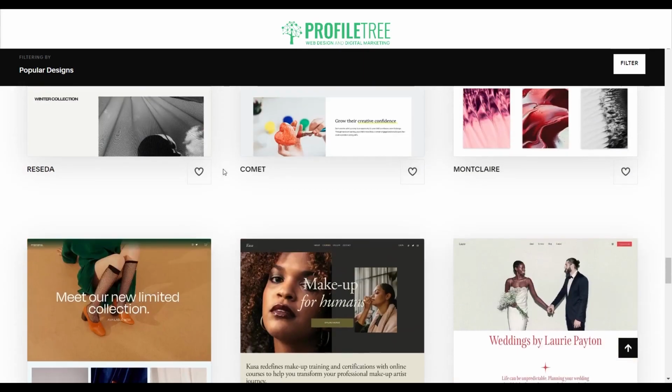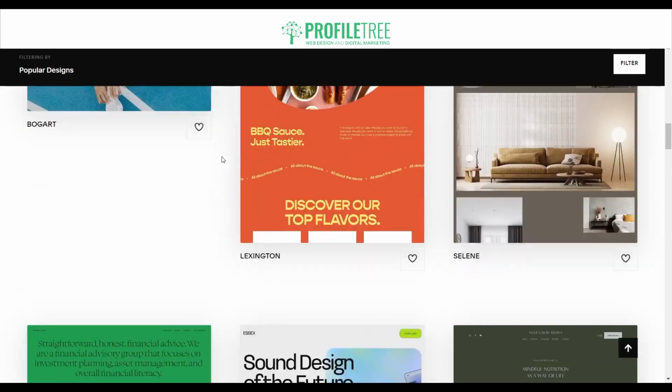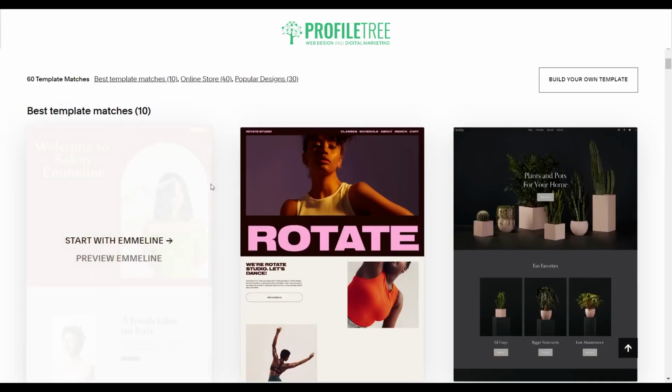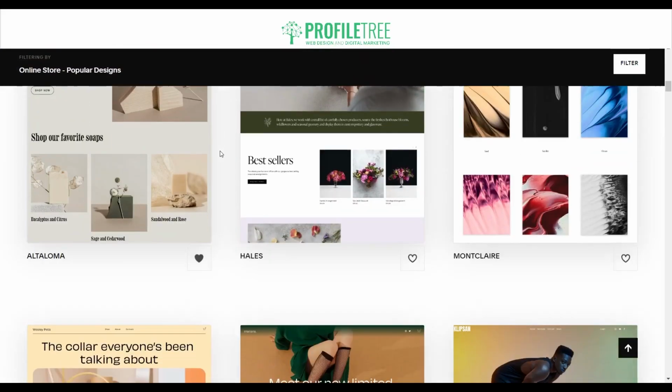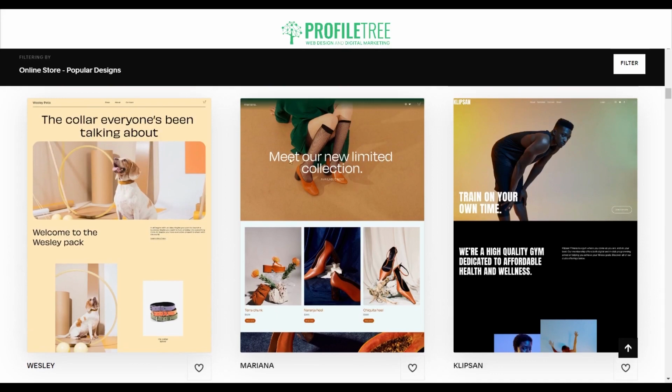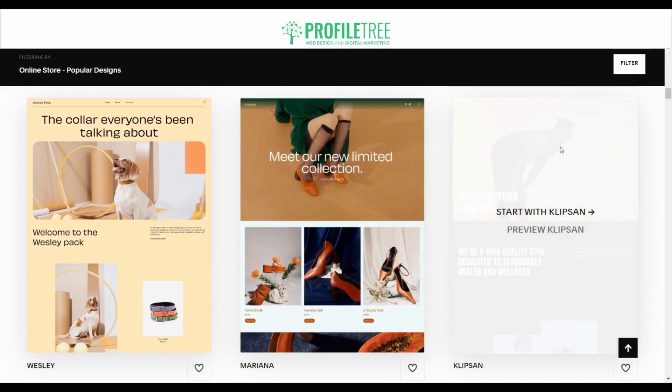So the best way to filter out what template you want is, again, by choosing the type. So say I wanted to go for an online store, which we can do. So I'll have that ticked. I'm going to go ahead and choose the best template match. So I'll probably just go for a nice simple one, and I'll just go with the Clipson.